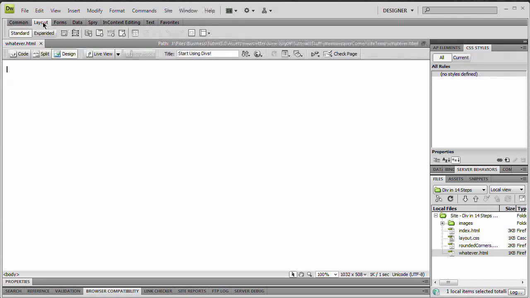But if we go over to the Layout section, we have the first two icons here, not the standard or expanded option, the actual icons. The first one is Insert Div Tag. The second one is Insert AP Div Tag. Now, AP Div and Div are the same exact thing. They're both simply div tags. That's it.